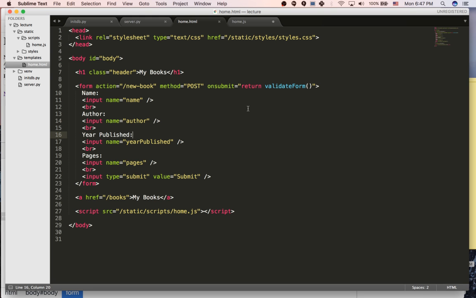So let's start adding some validation. We have this onSubmit property that we can add to this form tag. What onSubmit does is, when the user hits return or pushes the button to submit the form, when that event happens, we're going to run this function. We're going to call validate form, and then we're going to return it. If we return false here, it will stop the form from submitting. If we return true, then the form submits as normal and sends the information on to the server.